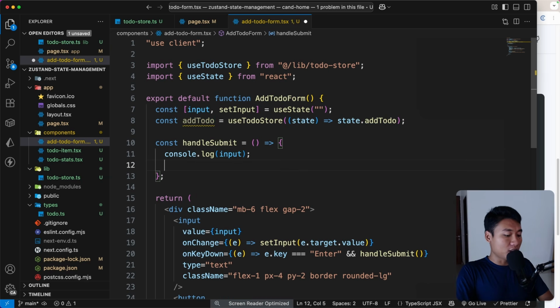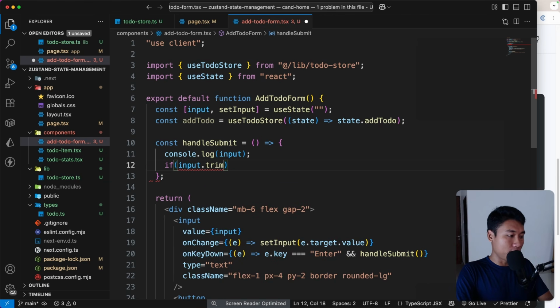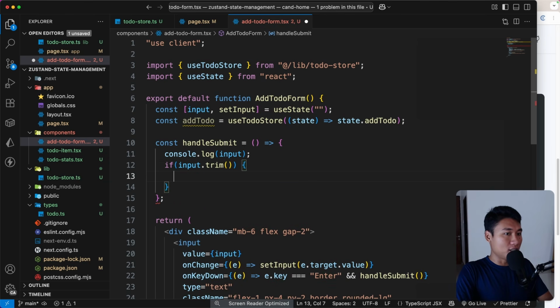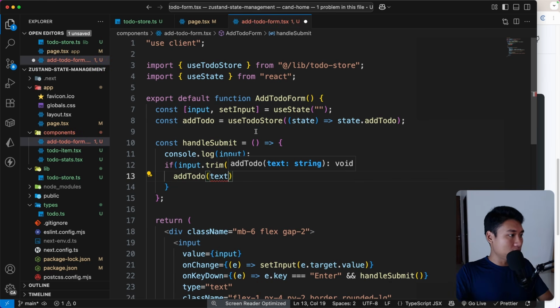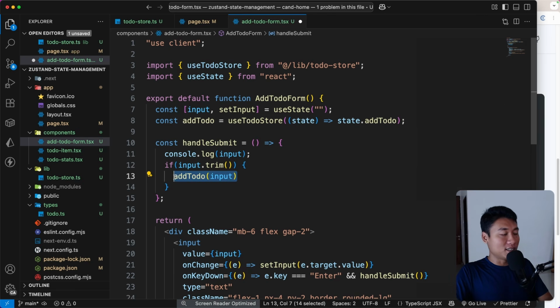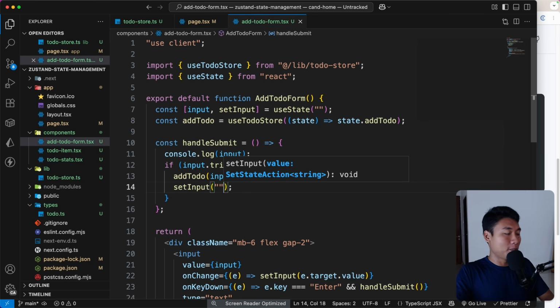So first I'm going to check if the input has a value. So if the input.trim has a value, I'm going to run the addTodo and send the text in here, just like that. The text, it should not be the text, but the input. Here we go. Input should come from the state in here. And then after I send that input to the addTodo function, now we have to run setInput back to an empty string, just like that.